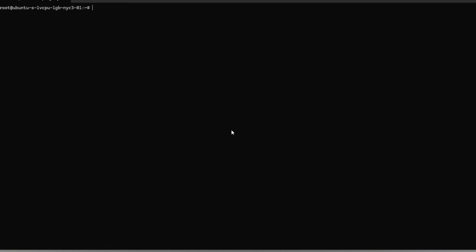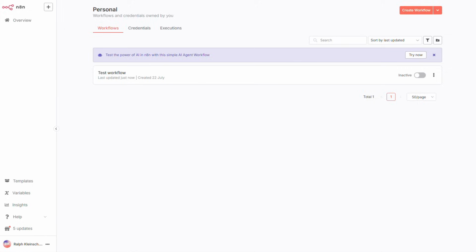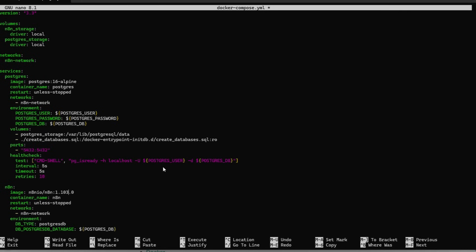To update to the new version, head back to your console and type nano docker-compose.yaml. Scroll down to the line that starts with image. You'll see it's currently set to version 1.99.0. Change that to the latest version, which is 1.10.3.2, then save and exit the file.